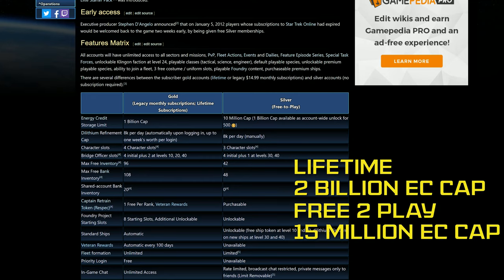All right, so here we are with a list on the website, difference between gold and silver. On silver, you have a cap of 10 million EC, whereas on gold, cap is 1 billion. You can get the 1 billion cap unlocked on silver if you pay 500 zen. Honestly, I think this is definitely something you should buy on your first couple of days if you decide to stay free to play. Because if you start selling things on the exchange or you're interested in saving up EC to get ships, if you make anything over 10 million, you lose it.